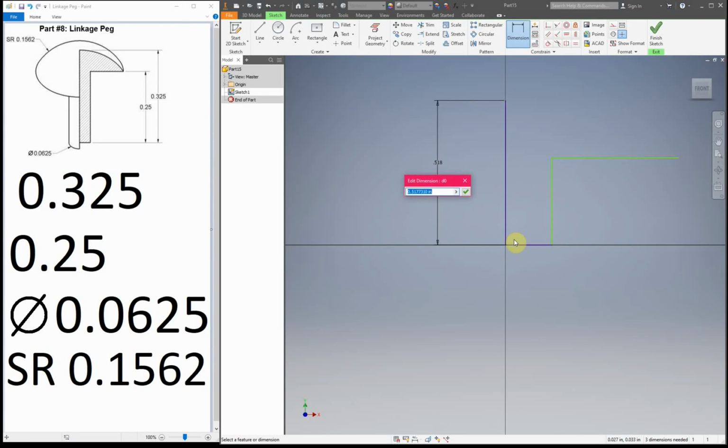So our tallest height is right here. So that is 0.325. And our shorter height is right here, which is 0.25.